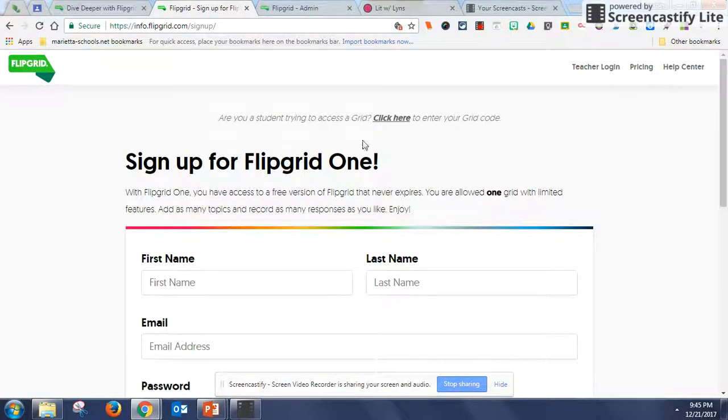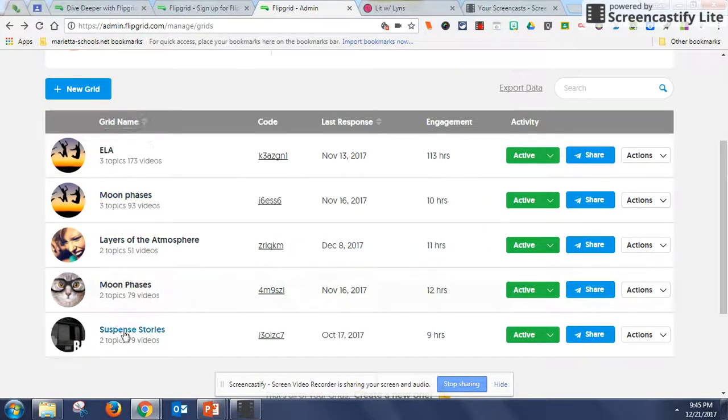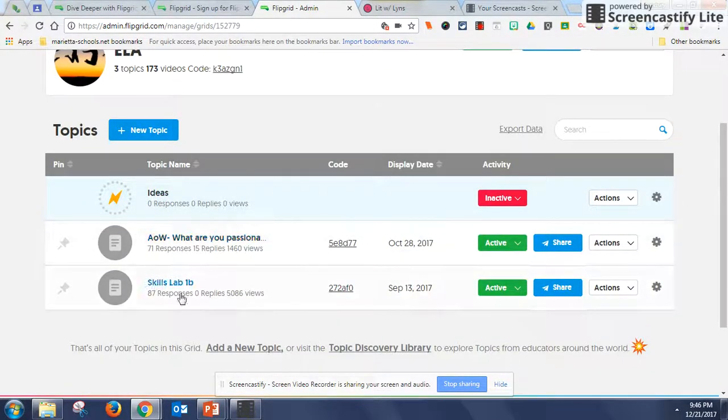So I'm going to go to my page. This is what will come up once you're logged in, and it will show you all of your grids. These are my different grids. And within each grid, you have topics. So I'm going to click on ELA and show you a couple of the topics that I've done so far. The first one is our article of the week, where they responded to something that they were passionate about. And then the skills lab 1B was a grammar review lesson that we did with a HyperDoc, and the Flipgrid was part of the HyperDoc lesson.